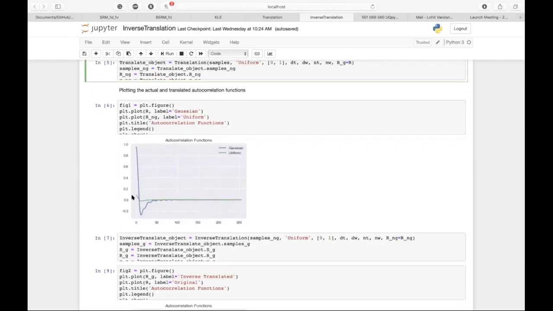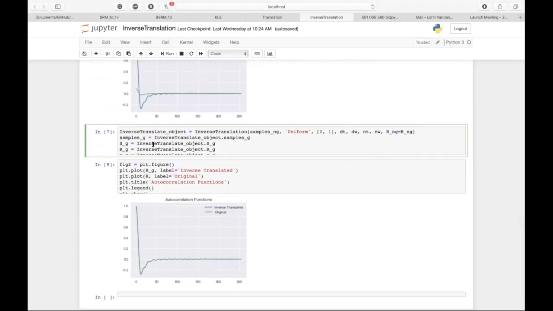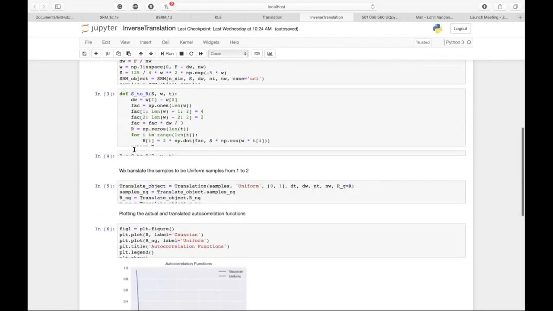We see that the correlation function is distorted. Next, we inverse translate the generated non-Gaussian samples. Here we pass the non-Gaussian samples, the marginal of the non-Gaussian samples, the parameters and the discretization data, and the autocorrelation function of the non-Gaussian samples. And we just extract the output attributes from the object. Here we see that the extracted Gaussian autocorrelation function r_g matches the original autocorrelation function from here.